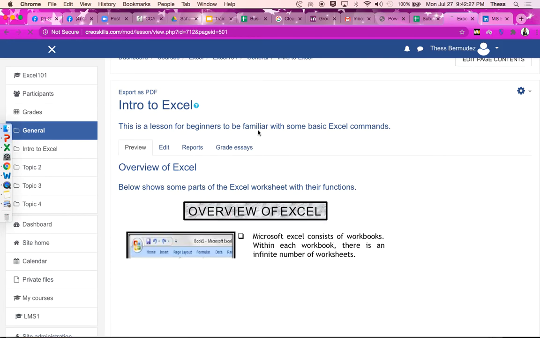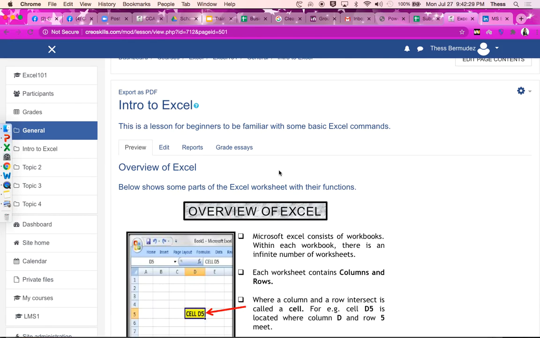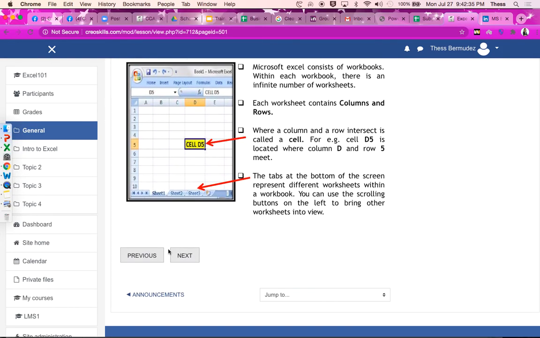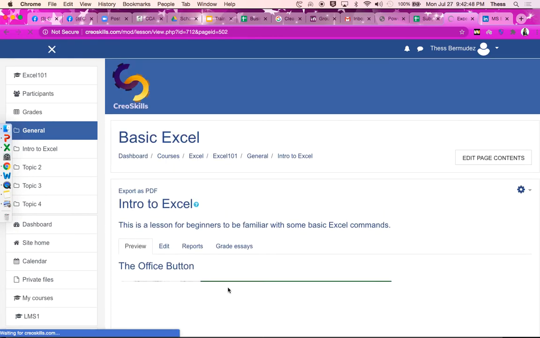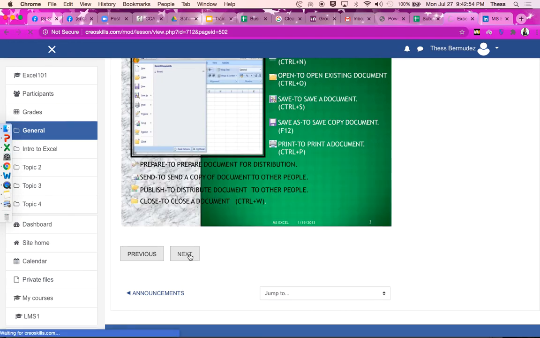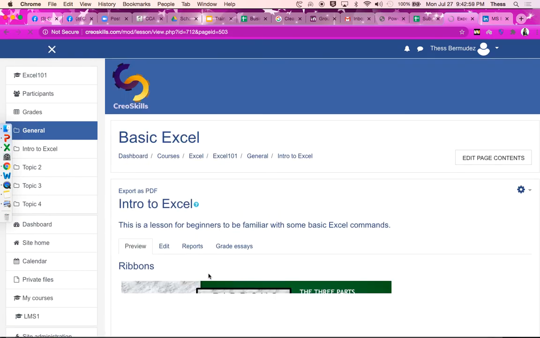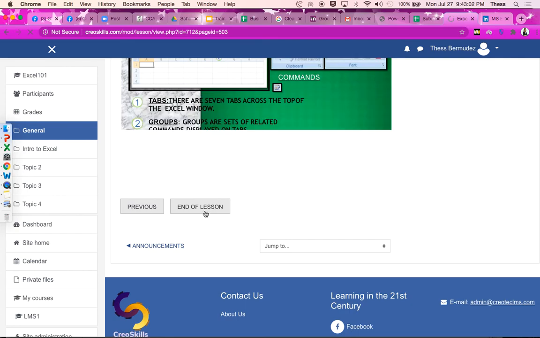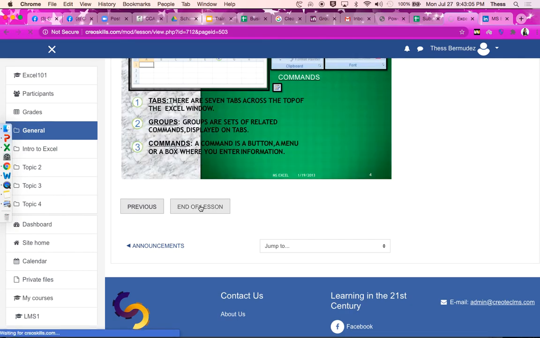of course this will not be how it will be shown when the students see the screen, because this is for the teacher's view. So you now have previous, and you now have next. So previous makes you go to the previous slide or previous image, and then the next one will be this. So next, and then up to the last. Okay, so you see the office button, and then next. Then your student will read that, and then go to the next one. This is ribbons, and this is the last part, and then end of lesson. When they click on end of lesson, then that's it.